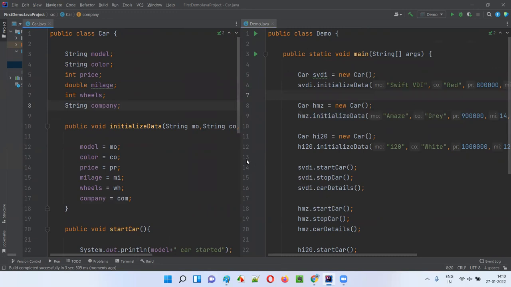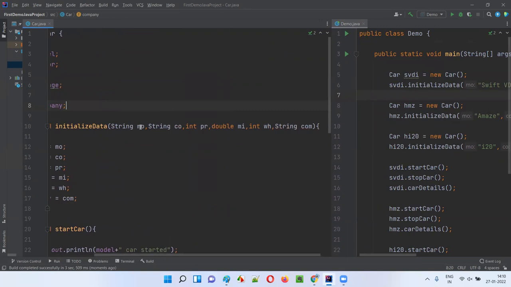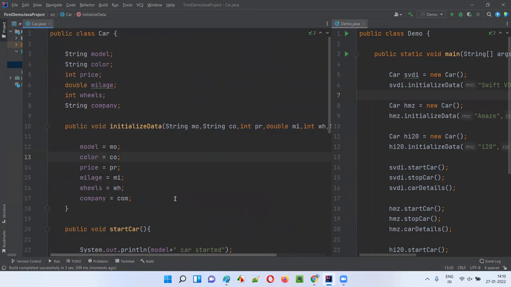But there is a problem here, guys. The problem is, I don't understand what these parameter names are. Here MO means what, CO means what, okay? This code is not understandable. So what do I have to do to make it understandable? Here MO means model, guys, okay?